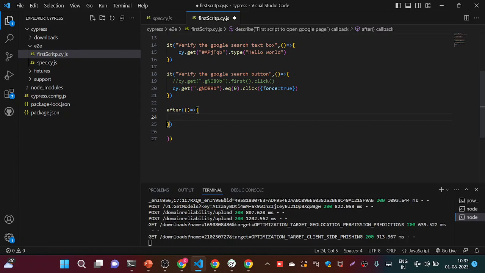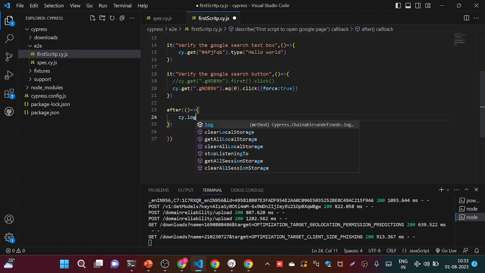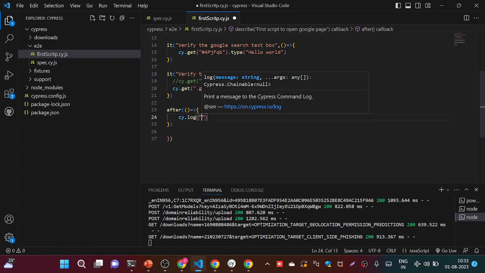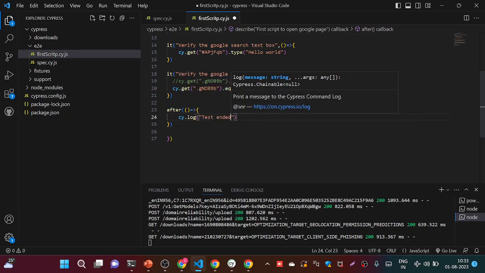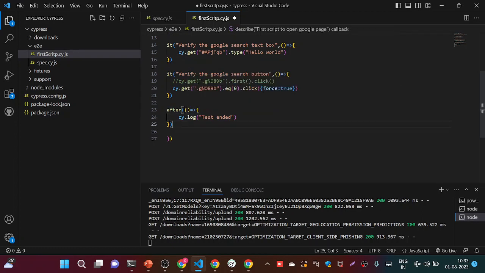Okay, so if you want to write, you can just write on here cy.log "test ended". After the it block gets executed, it goes to after and you will get test ended here. But if you write afterEach, then after executing each it block, it will go to afterEach, and whatever is inside this will get printed here in the output.